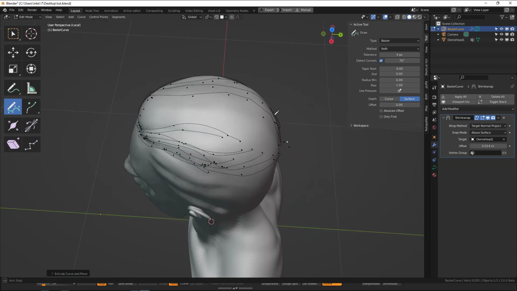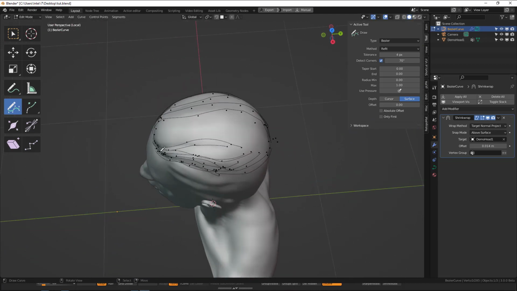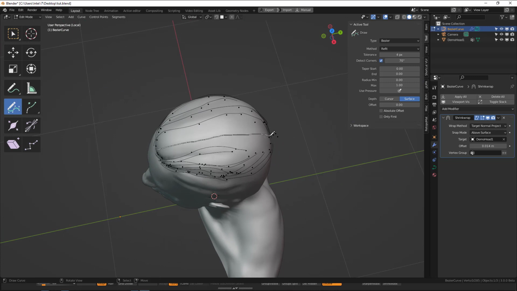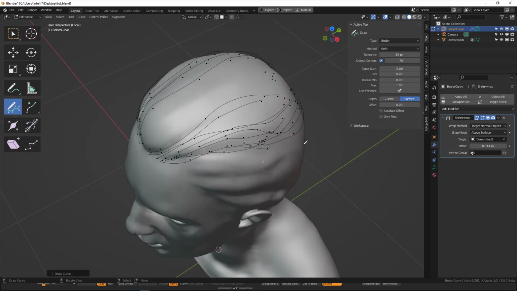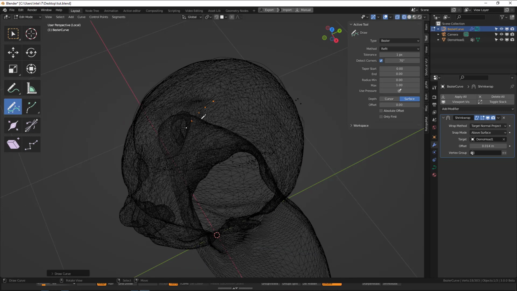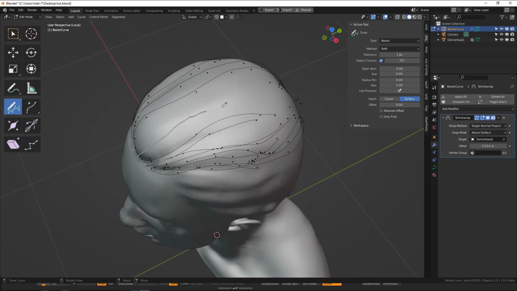Extrude just to get those nice points. For some reason I'm not getting enough points. Let me try increasing this. But that's not going to work. So 0.1. Yeah, more like it. Okay, so let's just keep drawing.